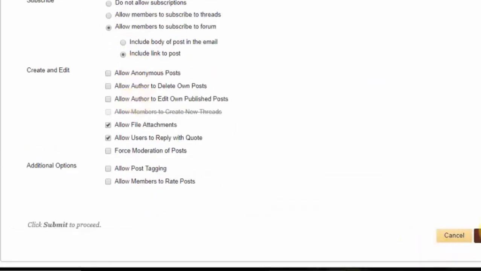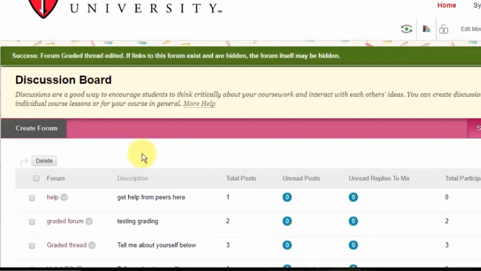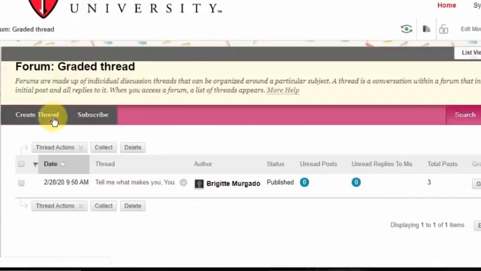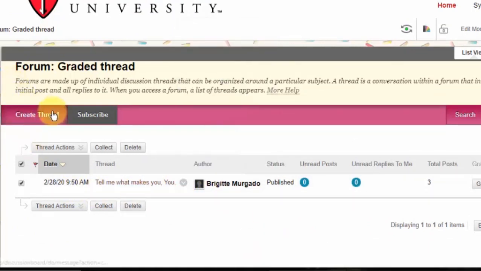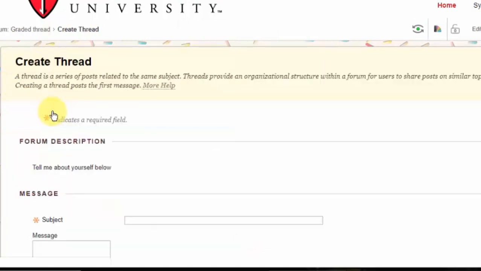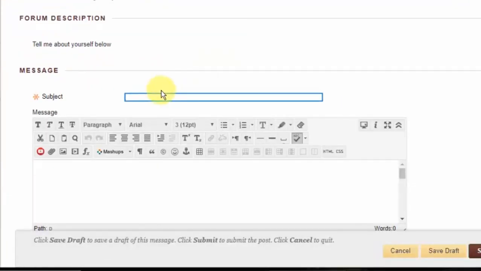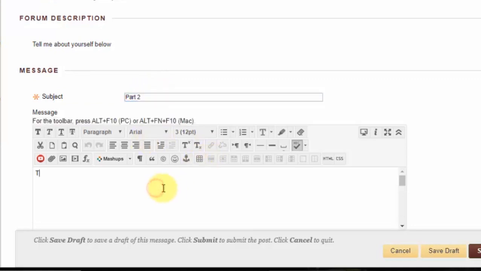But here's the difference with that. Once I go into my graded thread, and I've created this thread as it is already, I can, well, let me not edit. I'm going to create a new thread so you can see. I'm going to name it part 2. Tell me more.